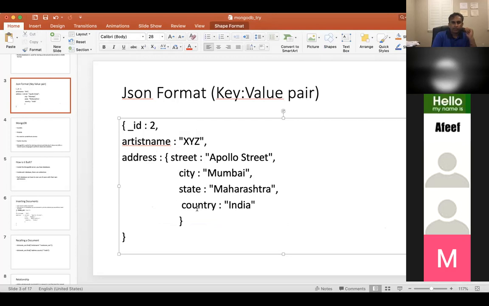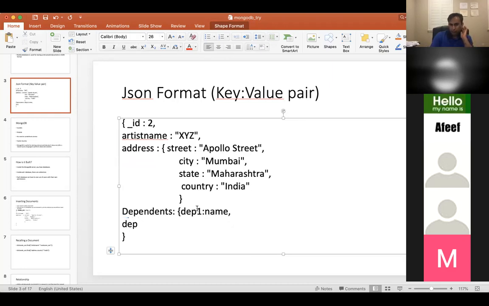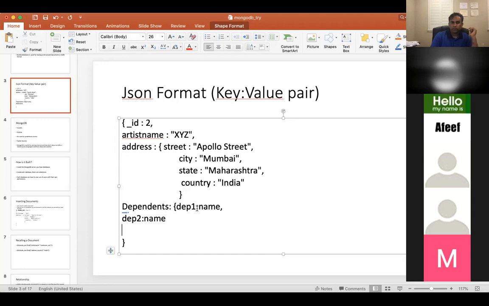Well, what I have here, for example, is that I can just add a new key and say dependents. Then I can add dependent 1, then the name of that dependent, comma, dependent 2, the name of that dependent, and so on and so forth. And that's it. I am done.